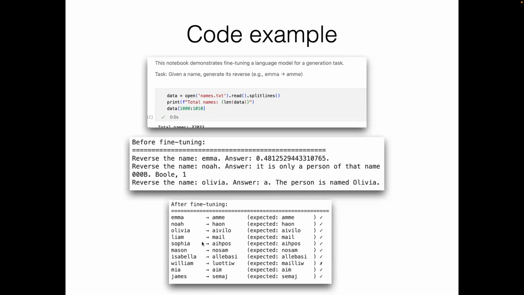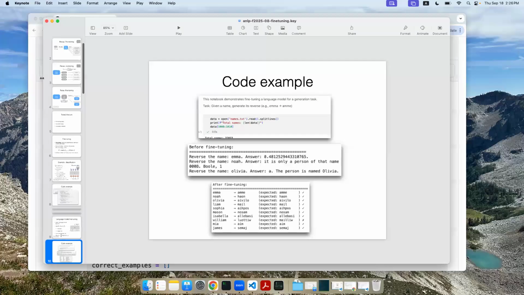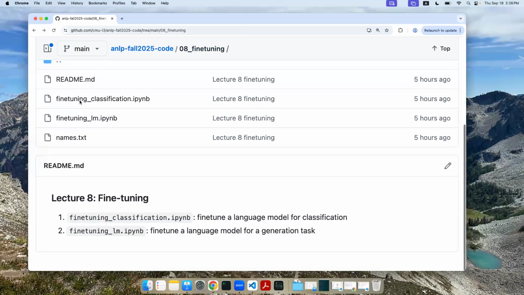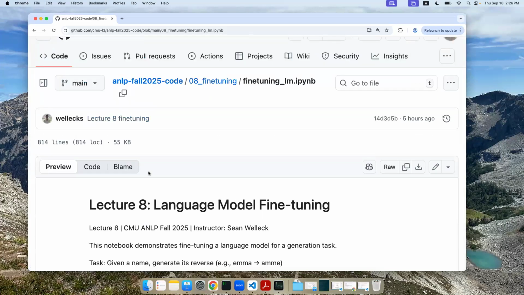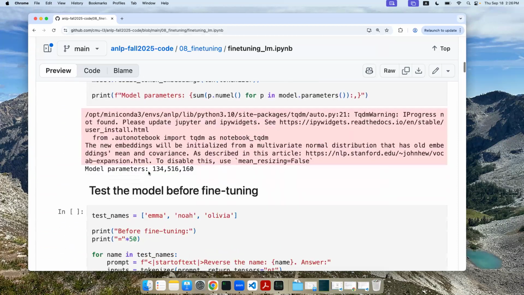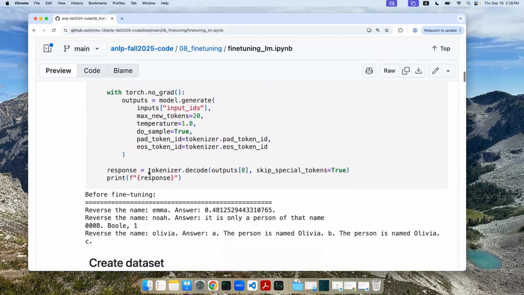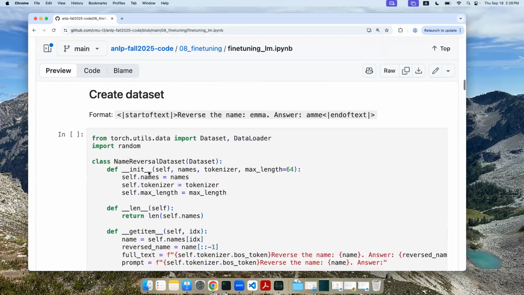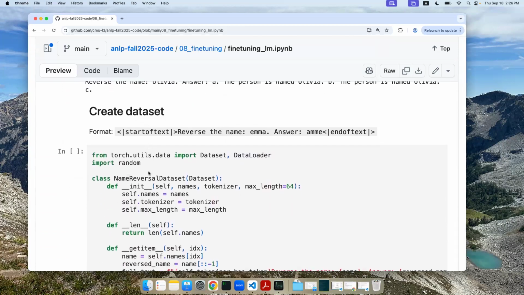So then here's the kind of end result. After fine tuning, it's able to reverse these names. And with the settings I used, it still makes a small number of mistakes. But yeah, clearly it's learned something. And so again, the implementation for this is in the separate notebook here. Let me just talk through some of the key points.